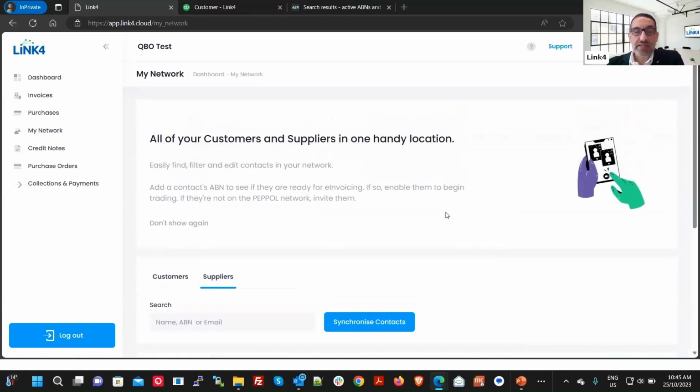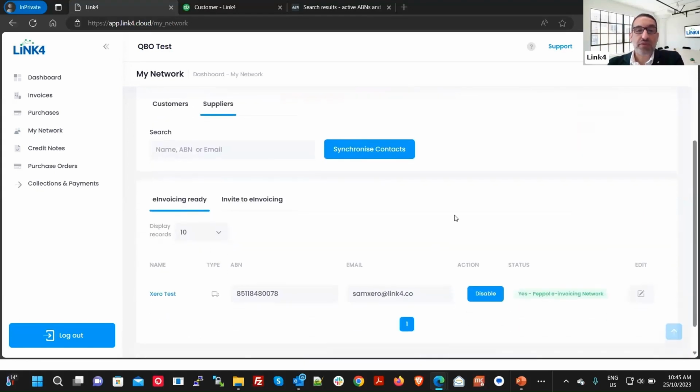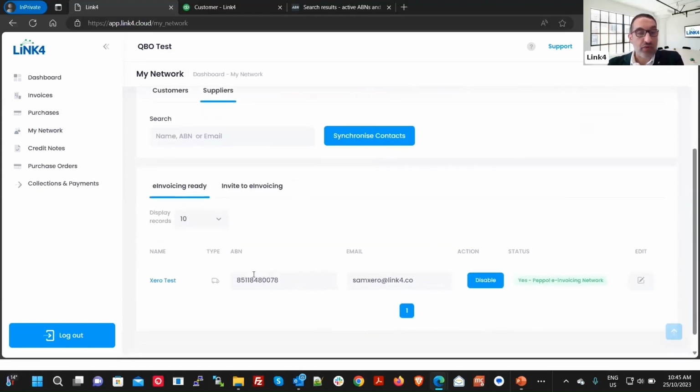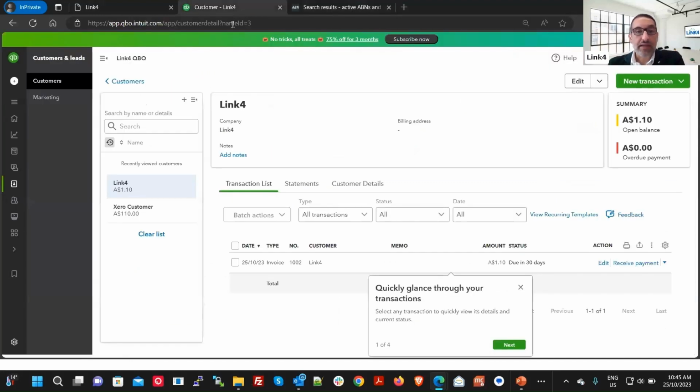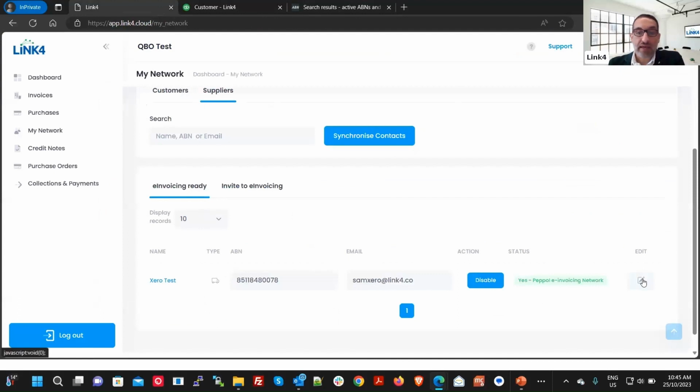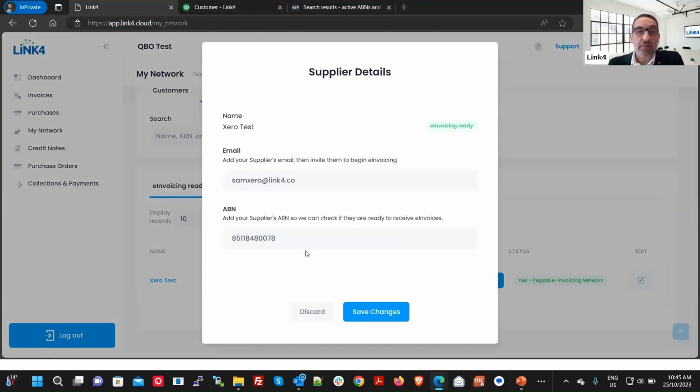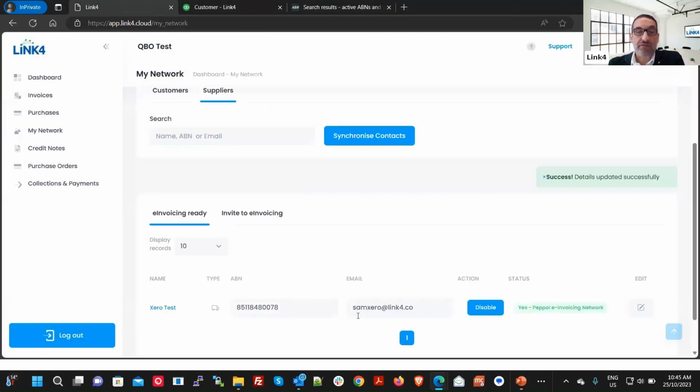So it's that easy to send and receive eInvoices. It's more important that you find out whether your customers are on the network or not. If you don't have the ABN, you can search for the ABN through the ABR website. It's business.gov.au. You can just search by the name of the business and you find their ABN. Then add it to your accounting system or add it at Link4. So if you would like to update the ABN in Link4, you can just click on the Edit button here, add the ABN in Link4 and save the changes. And based on that, Link4 will automatically show you if that customer or supplier is on the eInvoicing network or not.